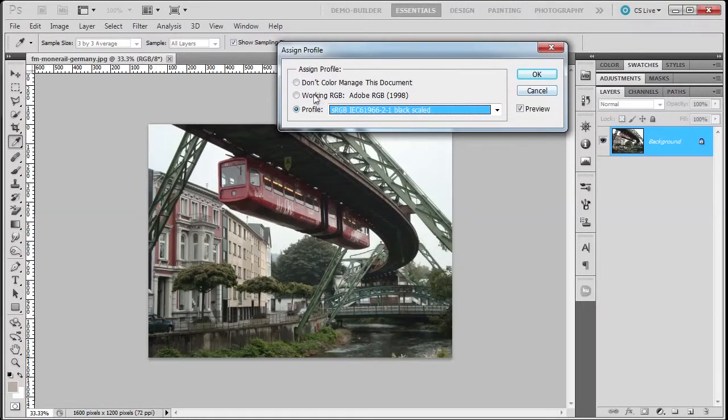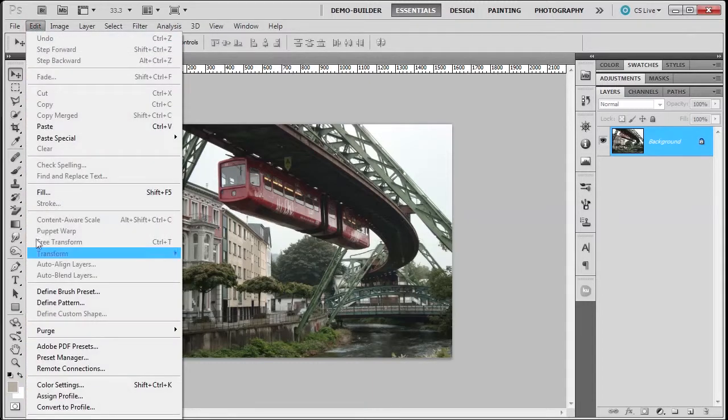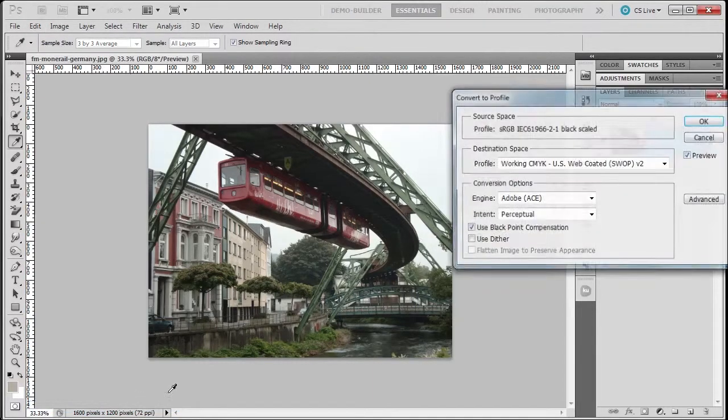Now, let's say I was happy with the Adobe RGB 1998 and I enjoyed the saturation and it wasn't that big of a deal, and I'm okay with reducing the contrast by using curves. I click cancel. Now, I assigned the profile. I actually didn't convert the image data. I just assigned it. If I want to convert the actual data in the image, I need to go over to Edit, Convert to Profile.